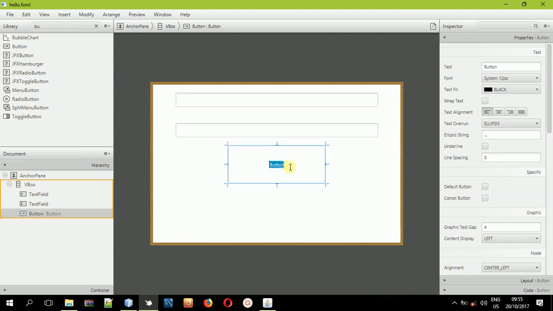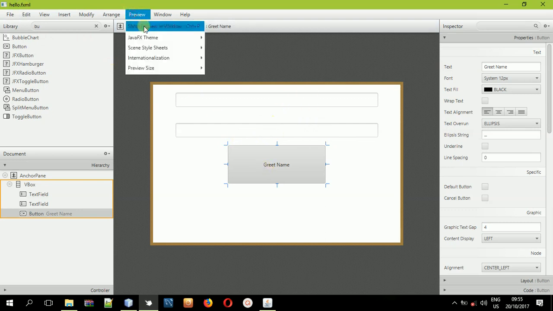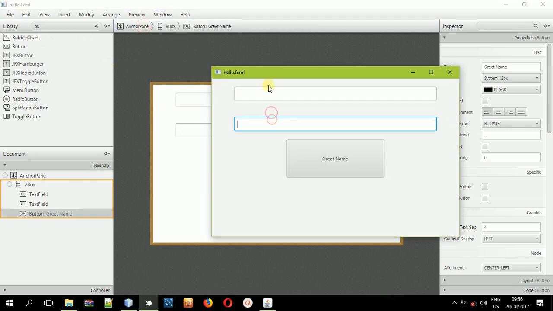I will double click this button, or just come here and rename it by double clicking it, and I will type in the name of the button, something that will just say greet name, because this tutorial is just about greeting names. So you can save the project by Ctrl S, or just File and Save. So after doing that, now we have an interface. When you come here and show the preview, you have an interface.